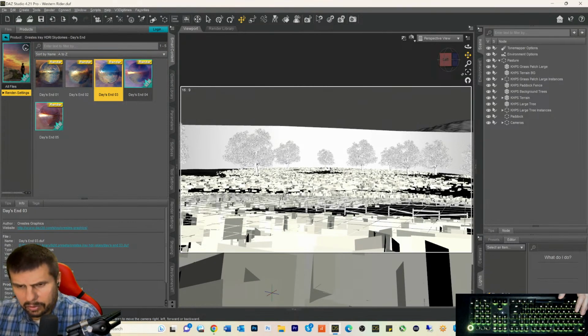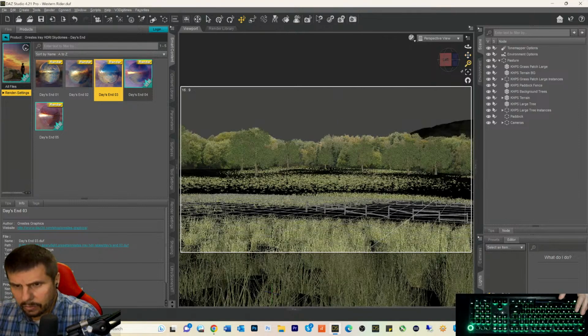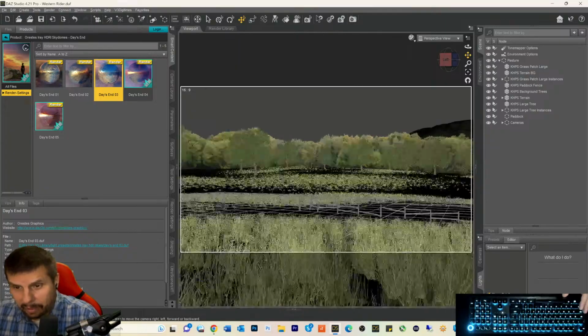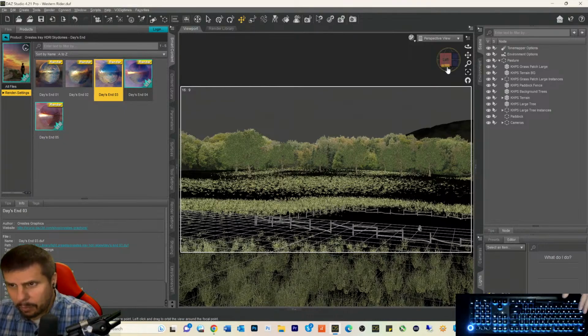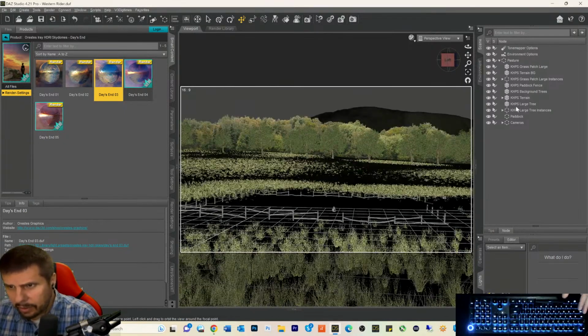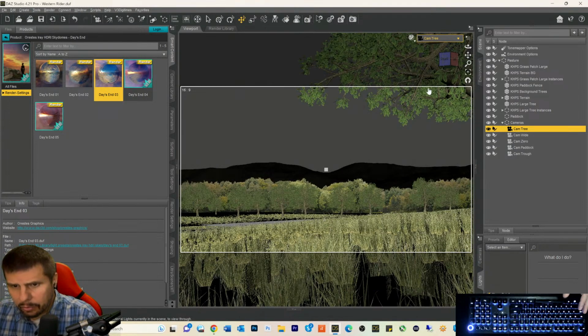Let's see how much of this shows up. This is a pretty big scene. Wow, I'm amazed at how nice this shows up. Okay, now we have a camera in the scene. Let's see. This says cameras, camera tree. Let's see which camera we like. Camera tree, camera wide.